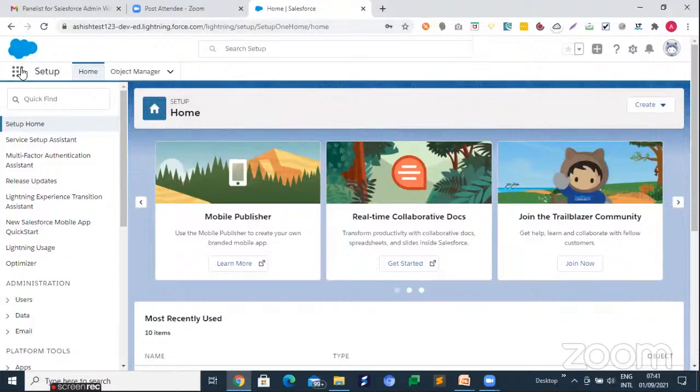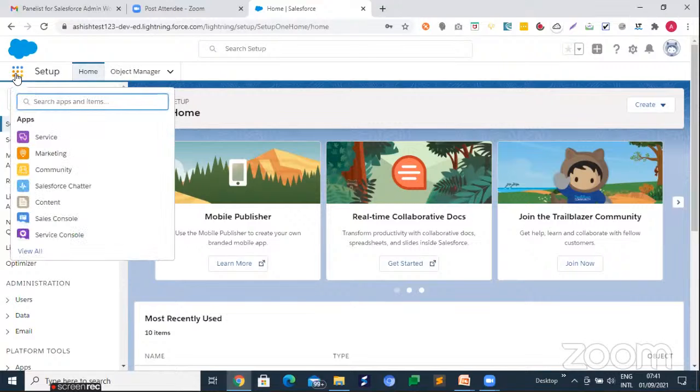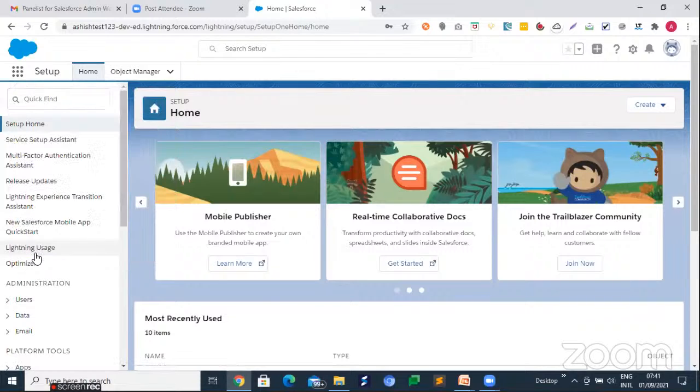Now, this particular 9 dots is known as app launcher. All the apps that are a part of your Salesforce environment, you can access from here. You just need to click over here, and all the existing apps are visible. So we have service, we have marketing, we have community, and you can simply click on view all. Now you can view all the apps.